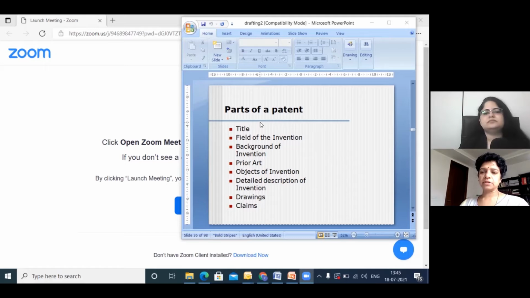So every patent has got few parts. The first starts with the title. So it's what you call your patent. What is the name of your invention? It's a one-line description of your product or your process.